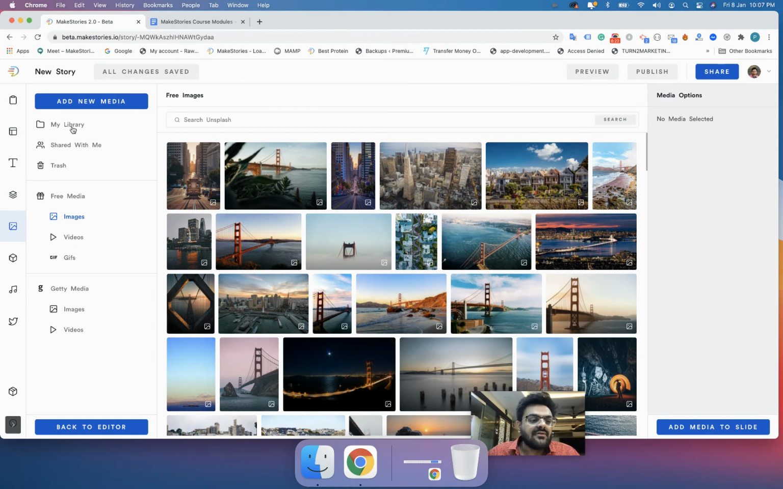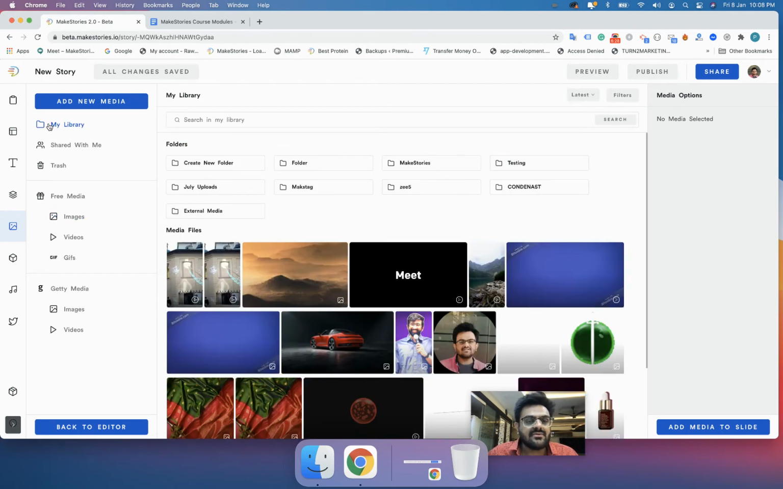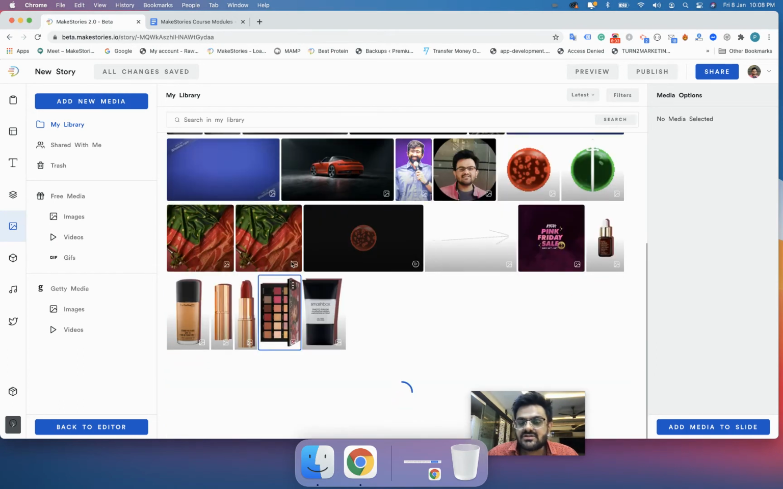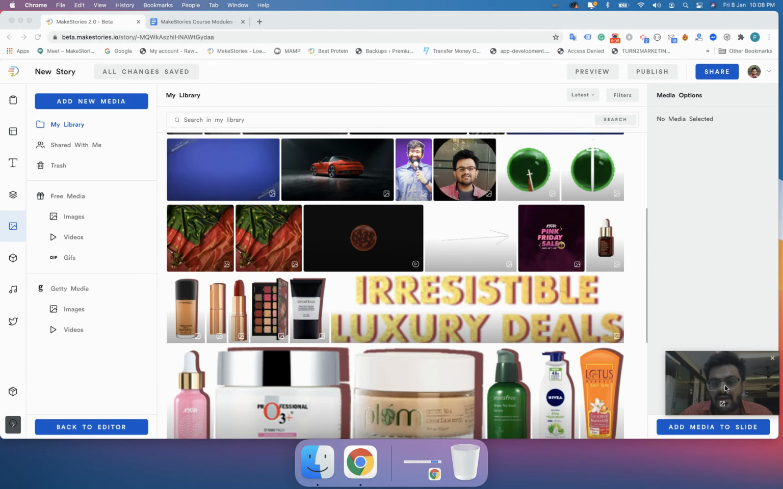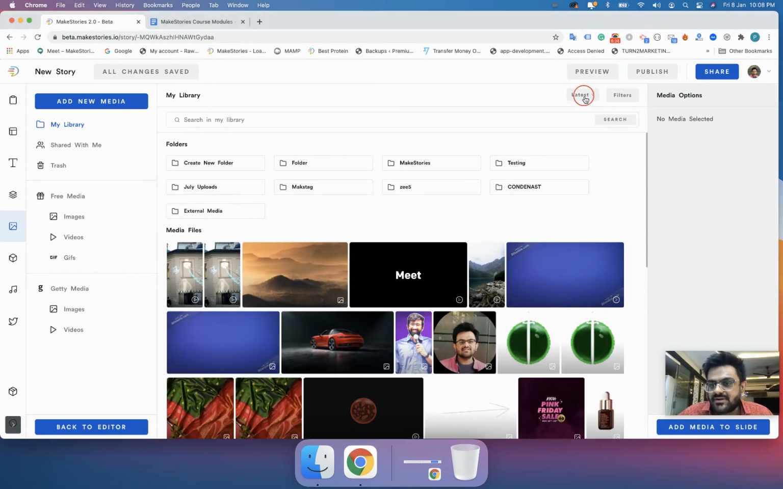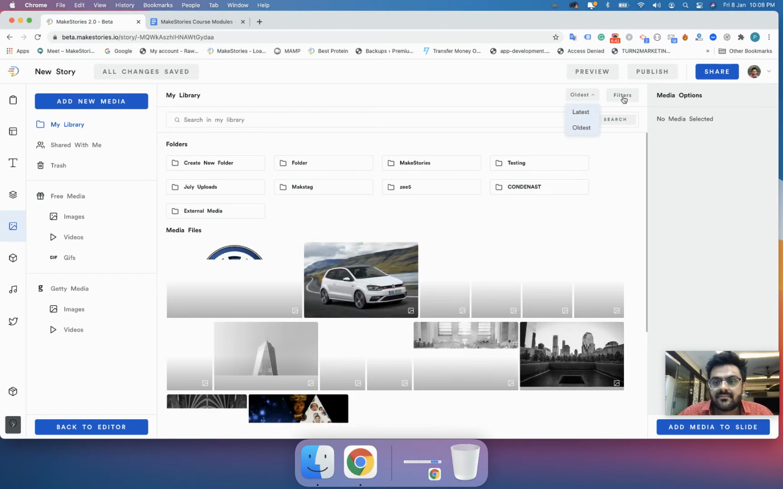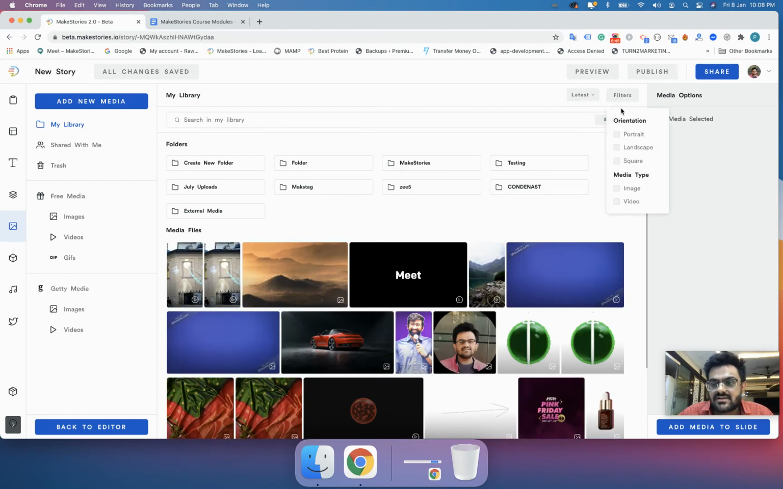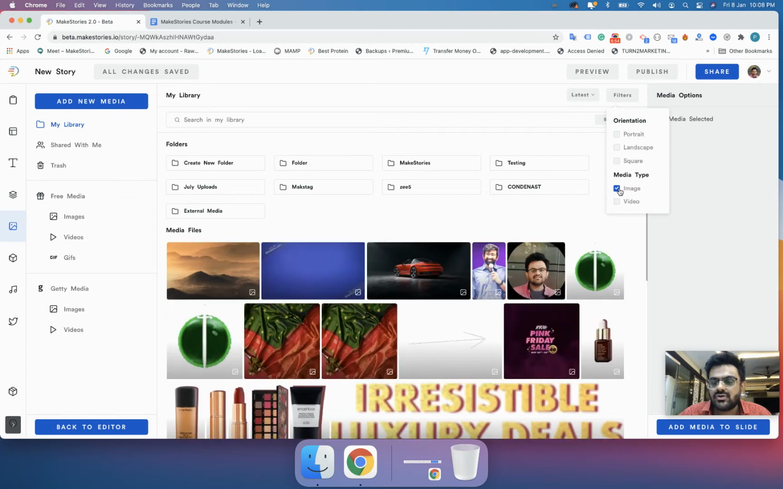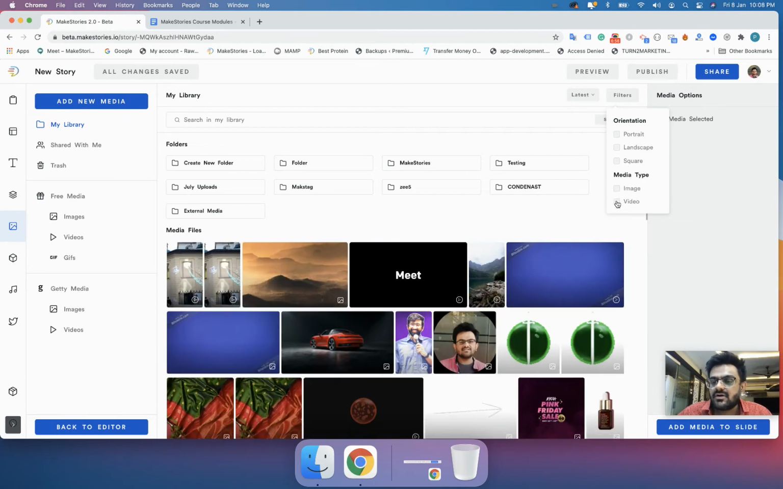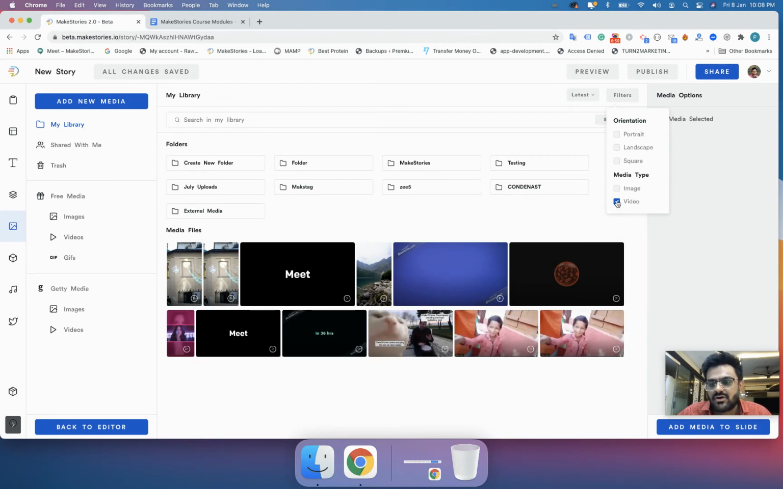Let's say I want to see all the images or videos that I have uploaded. I will click on my library, and it will show me all the images and videos that I have uploaded in my account till date. Here you can filter by latest and oldest, and here you have filters, like if you want a portrait image, or landscape, or if you only want to see images, you can click on image and it will show you all the images you have uploaded. If you click on video, it will show you all the videos you have uploaded.